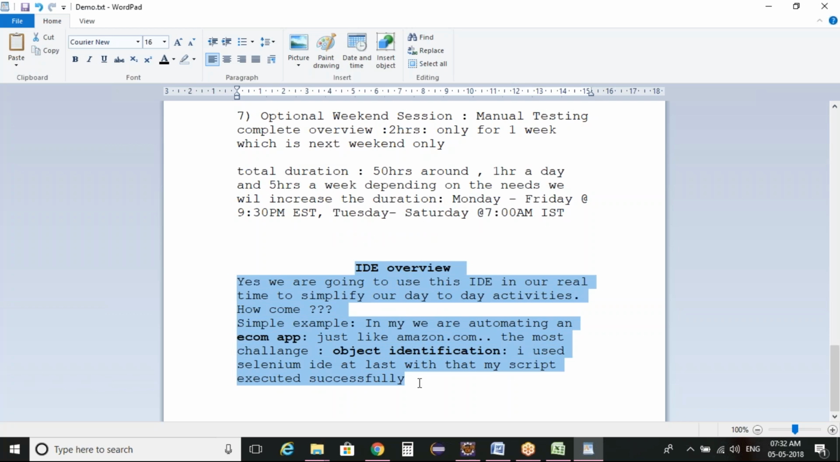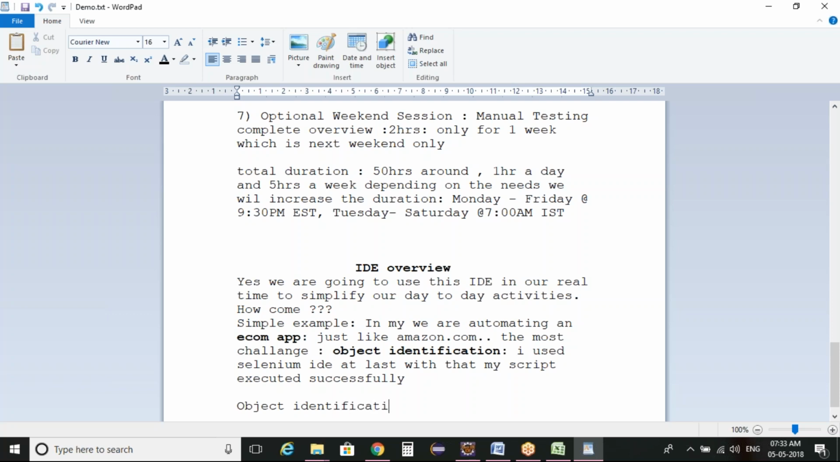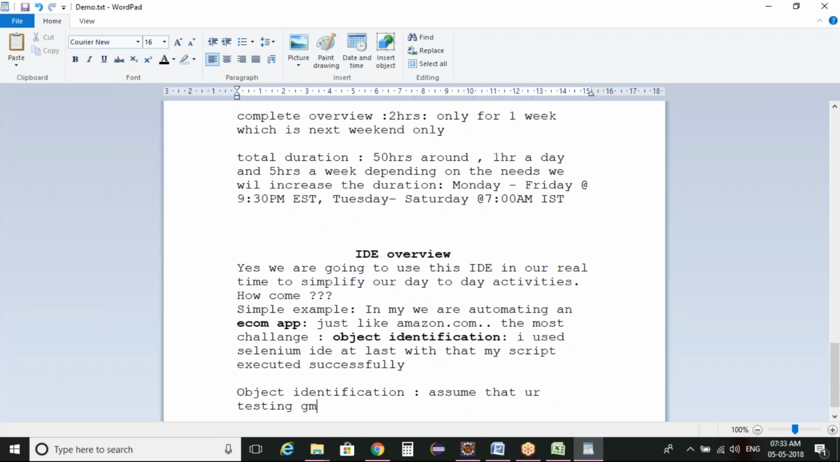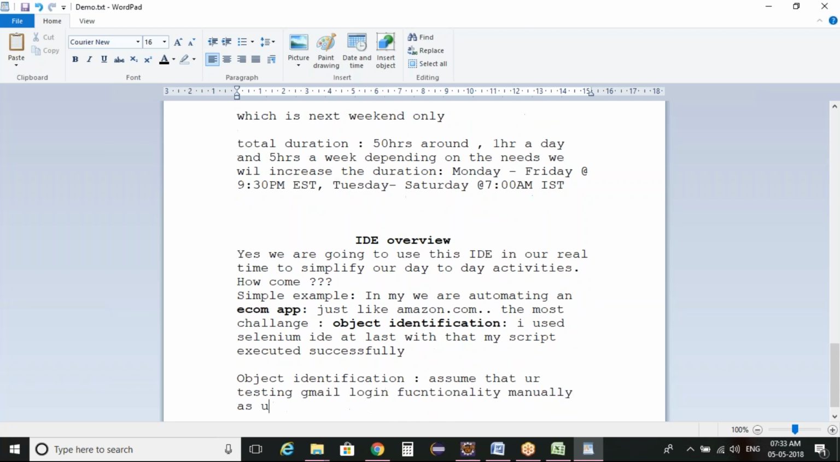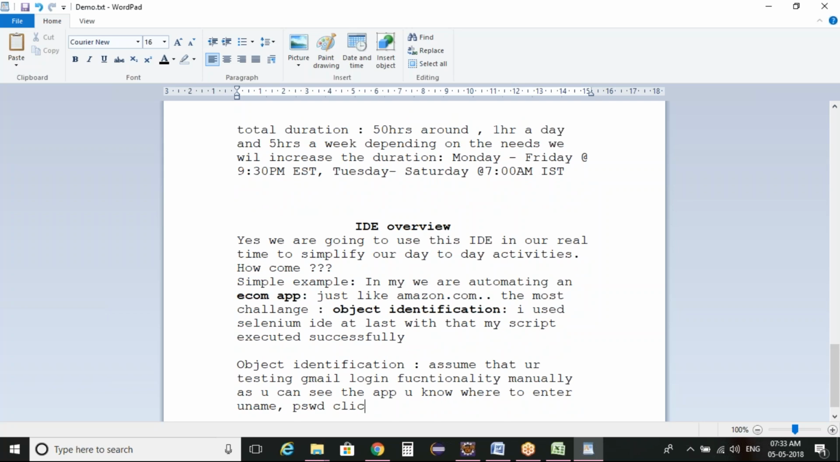And usually, whenever I'm talking about object identification, a simple question will rise in our mind: what exactly is object identification? The simple answer is: assume that you are testing Gmail login functionality manually. As you can see the app, you know where to enter the username, where to enter the password, where to click on the login button. Right, we will perform the operations.